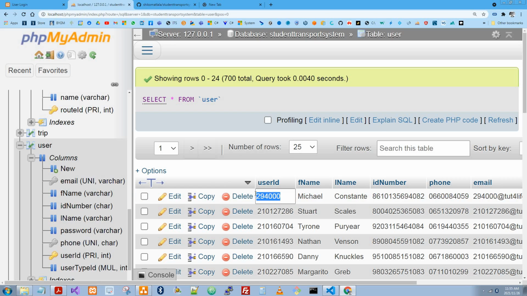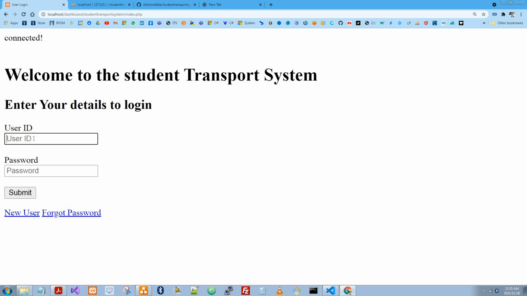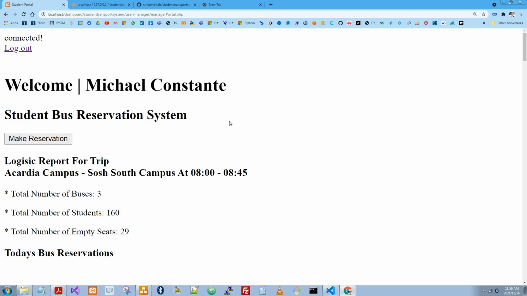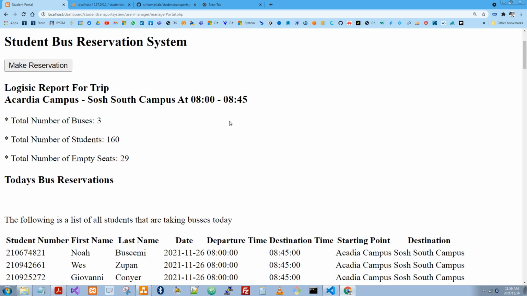We're going to copy the manager information. We're going to copy the manager ID. We've made just an example password, which is Chico1234. We're going to submit this information, and then as soon as we get here, we can see interesting information.